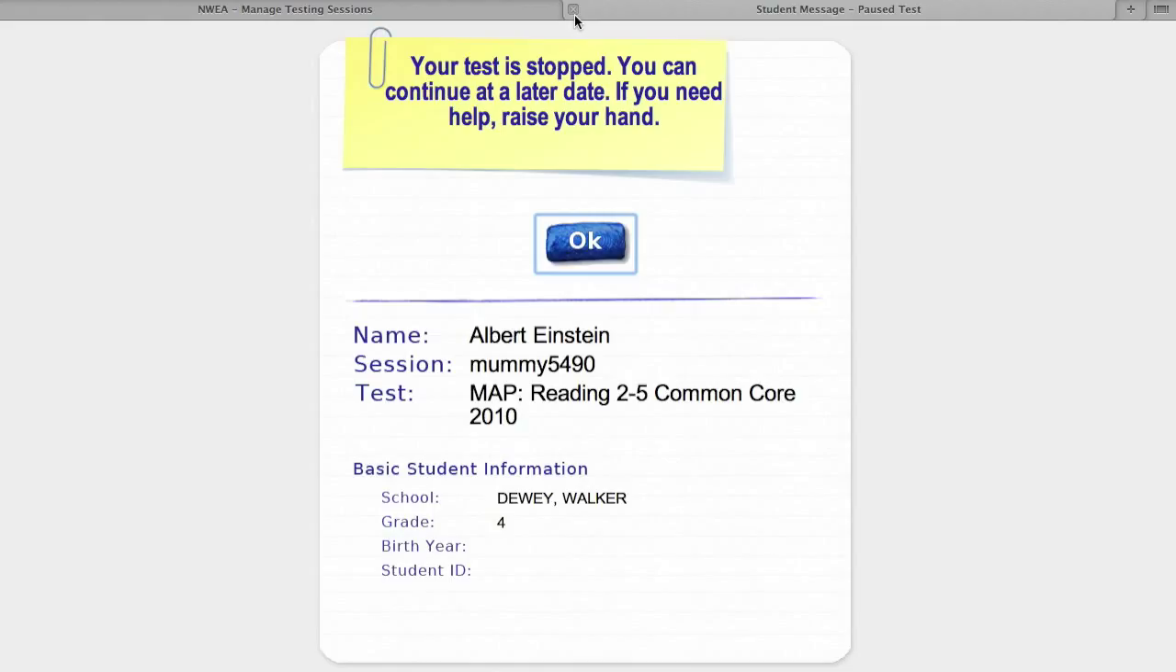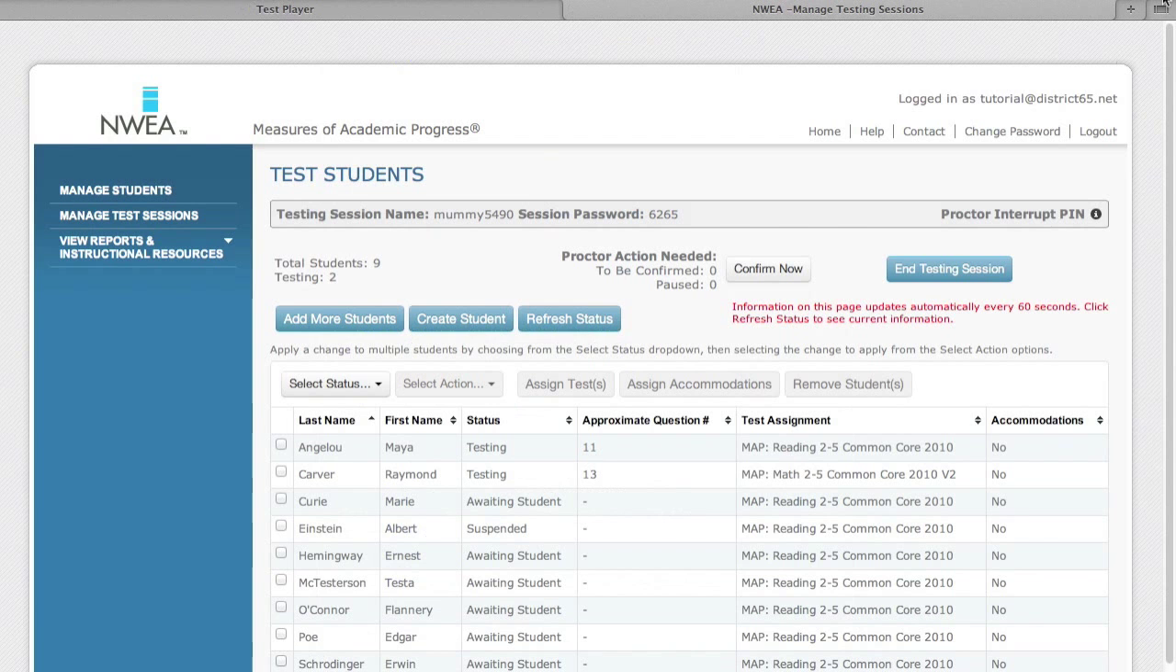The student will see the following screen and can resume testing at a later time. It is important to note that once a student's test is suspended, the student cannot rejoin the current testing session until you perform an important step. To allow the student to rejoin, you will need to use the Test Again feature.